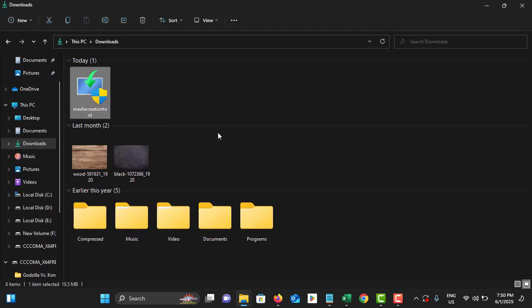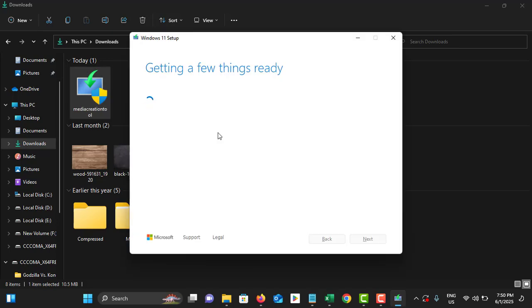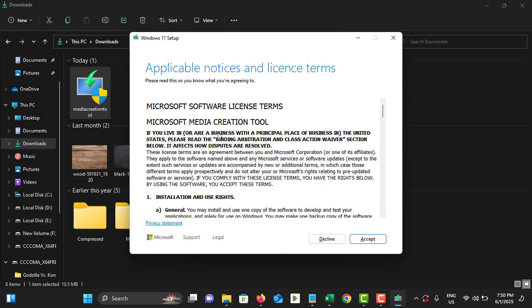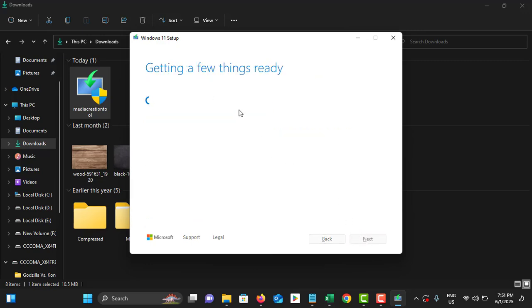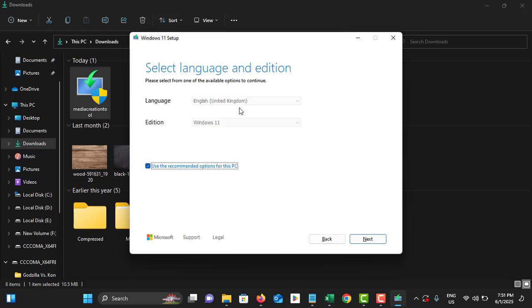Tap on yes in the pop-up menu. Okay, it will take a small time according to your internet connection speed. You need to plug in your USB drive before you proceed. Once you see this window, just tap on accept and wait for the next step. Okay, here you need to select your language and edition. It is Windows 11 and English United Kingdom, and tap on use the recommended options for this PC.